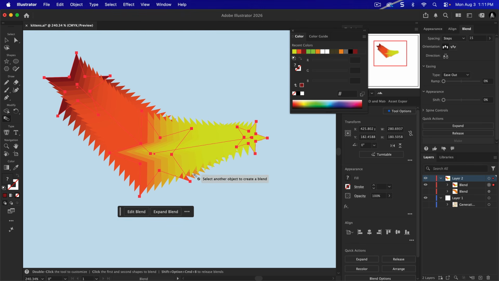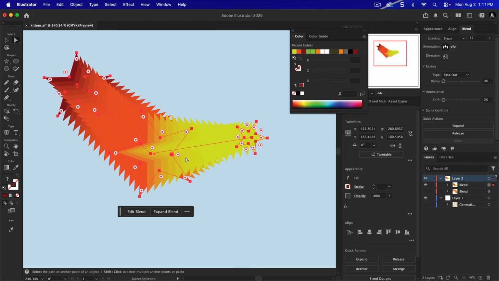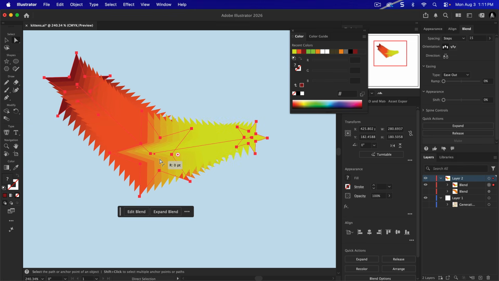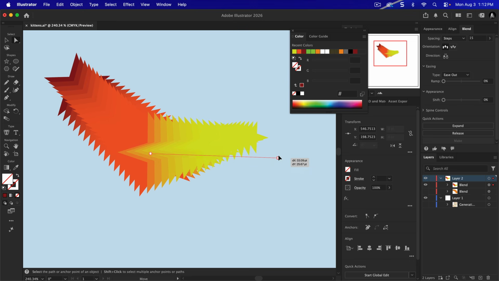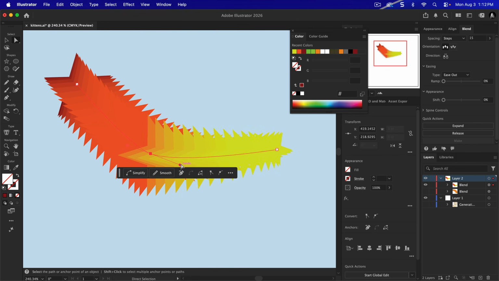Now, of course, we can make any sorts of changes we want to any of these paths and anchor points and so on. Like if I choose my select tool here, we can make adjustments to how sharp the stars are. We can change the position of any of these anchor points in the blend. And we can also go through, of course, and convert these anchor points to smooth if we want to. And that's going to give us Bezier handles and everything.